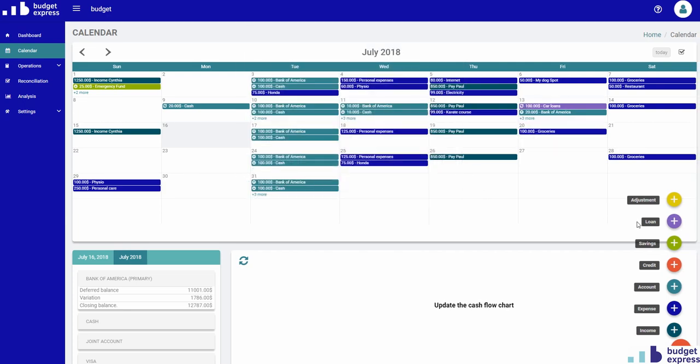So you can create all the operations right now from the calendar, and so it's very easy to do all your modifications, creations, and daily operations directly from the calendar. So I hope you like the video, and it will help you to use the calendar as efficiently as possible.